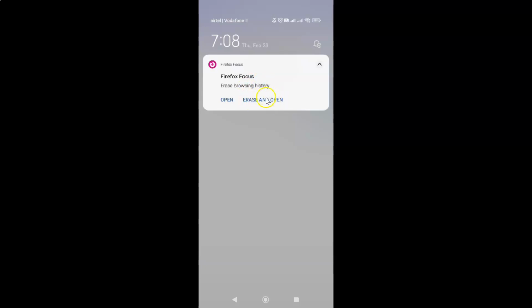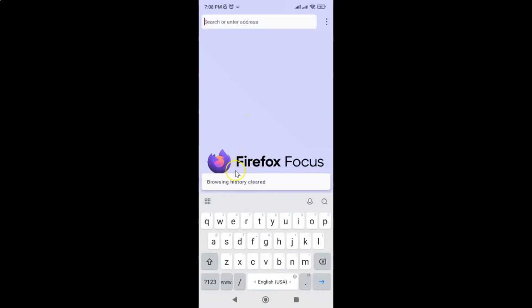Okay, so just tap on it. Let me tap on it. You can see browsing history cleared. Okay, so it's done via second method also. So that's it. In this way, you can easily clear your browsing history in Firefox Focus Browser for Android.